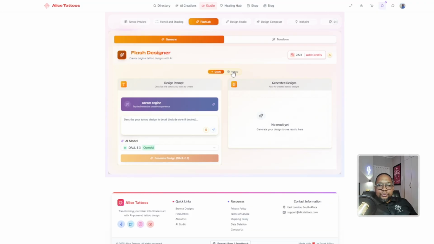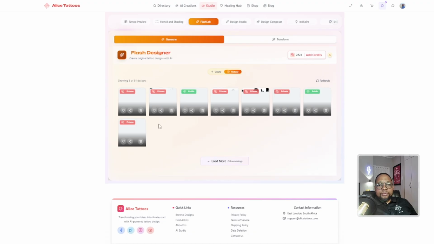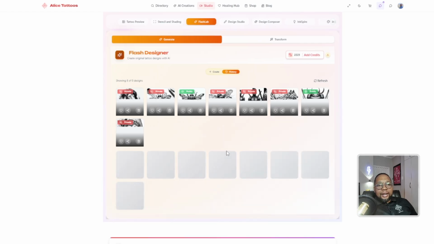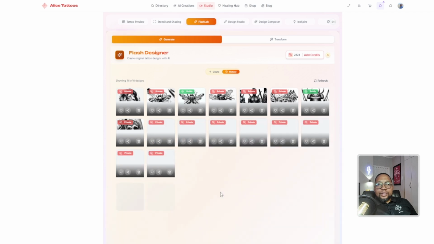Sorry, I just spaced out for a second. I was looking at this Flash designer interface that we have, and I couldn't see any previously generated images. So I was wondering, because obviously I've been using this for a little while, so there has to be some.